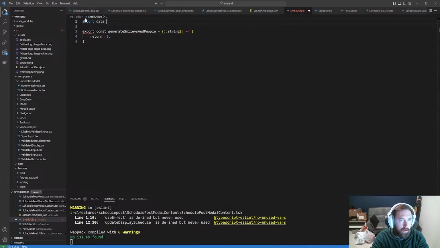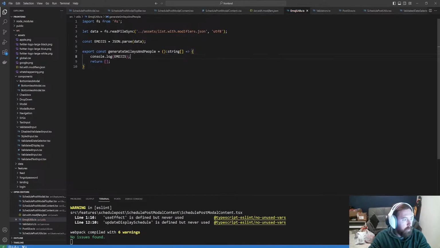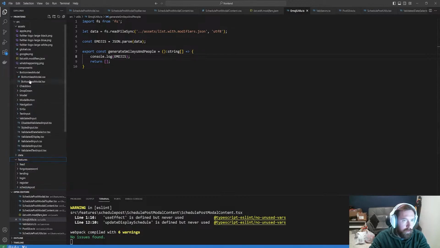Import data from /assets/ and then can we even do this? I don't even see it in here. I guess it is right there. We need to make a drop down to display this. So I guess let's just go ahead and make the drop down. Actually, this is going to be a global one.